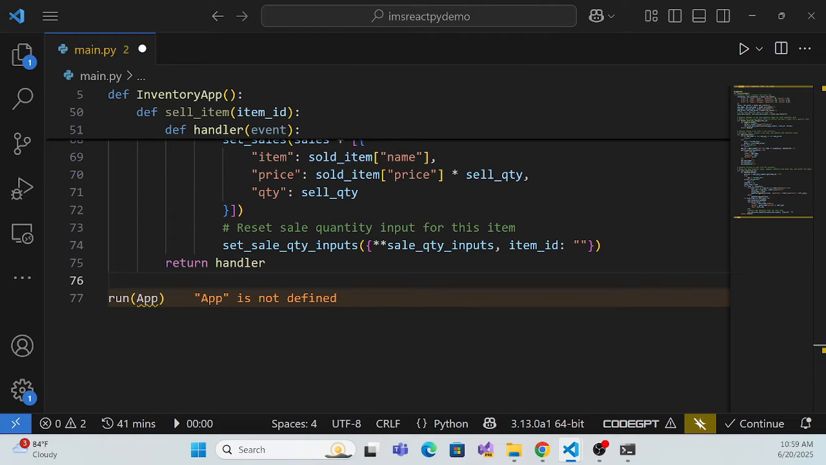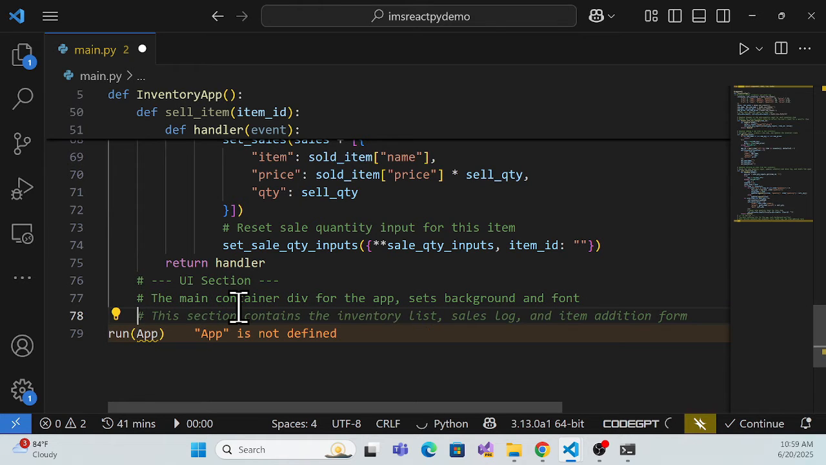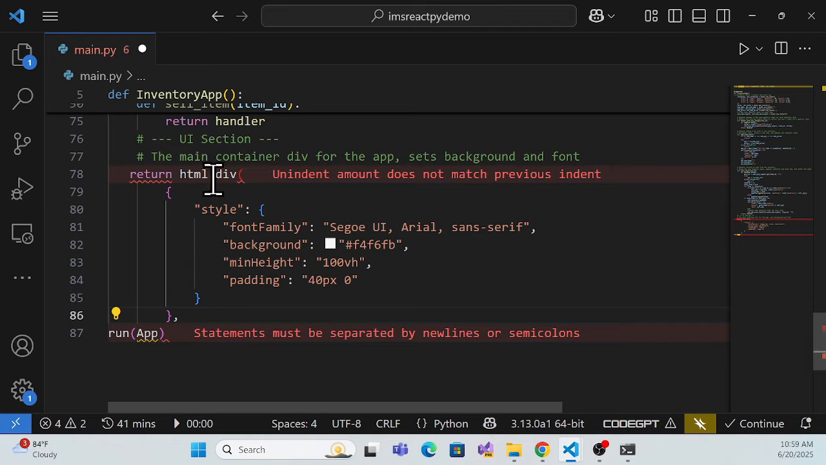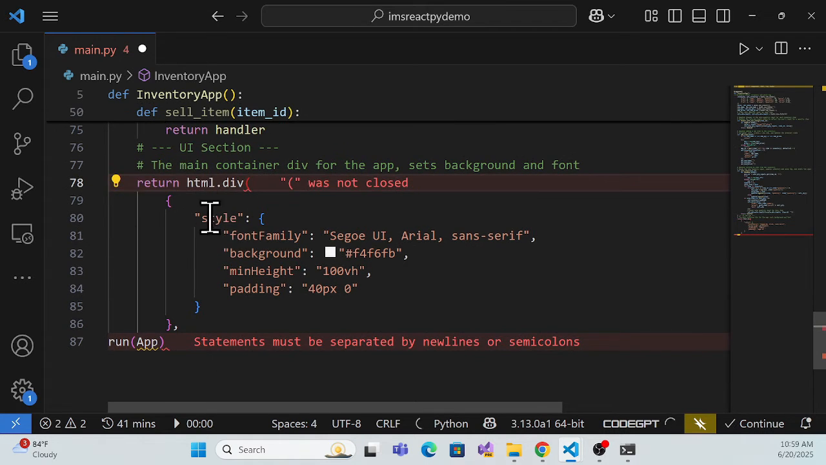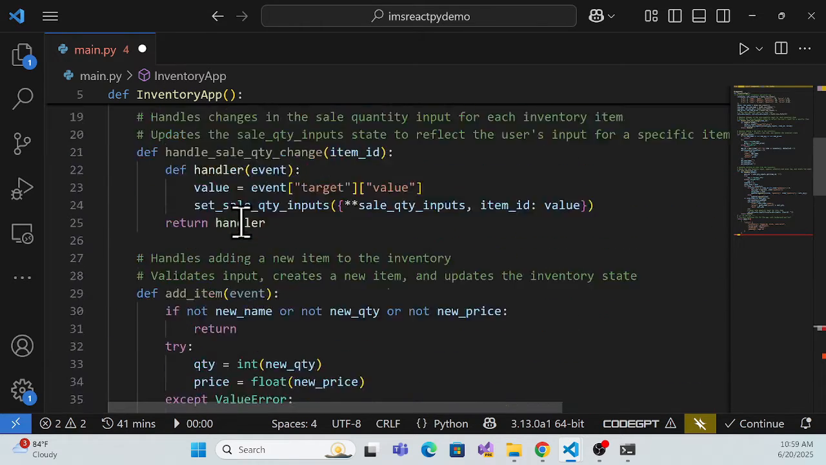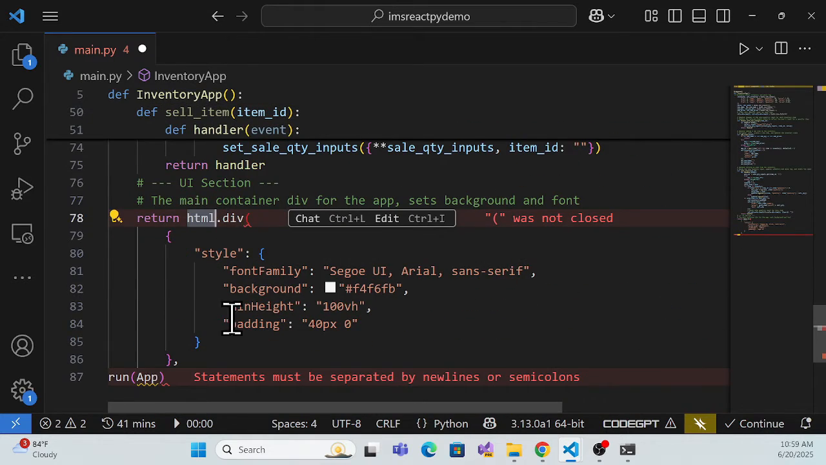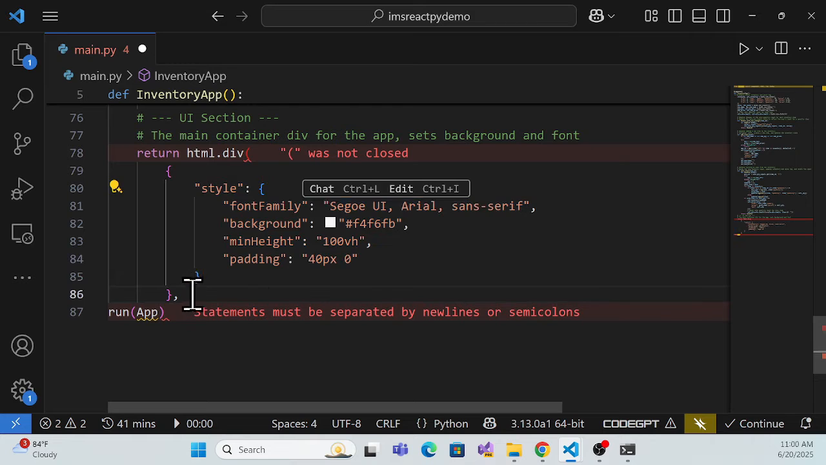Okay, so let me go for that UI. For the UI, let me create a section here, where we'll create our UI. This is the UI section, and first let me create one main div, because all the UIs we have to return as a div. I'm creating this div using HTML, and I'm getting that HTML from the ReactPy package, and using HTML and the div, I specify some style over here.